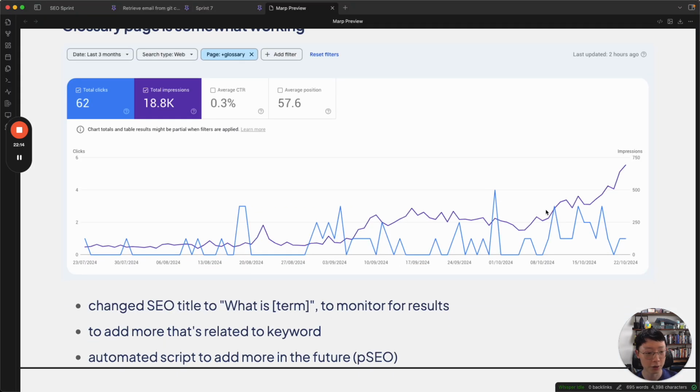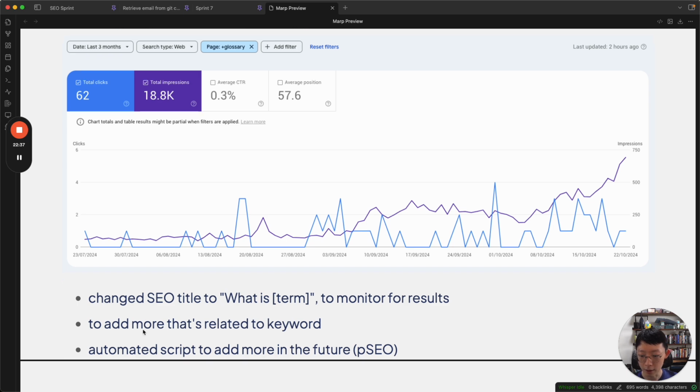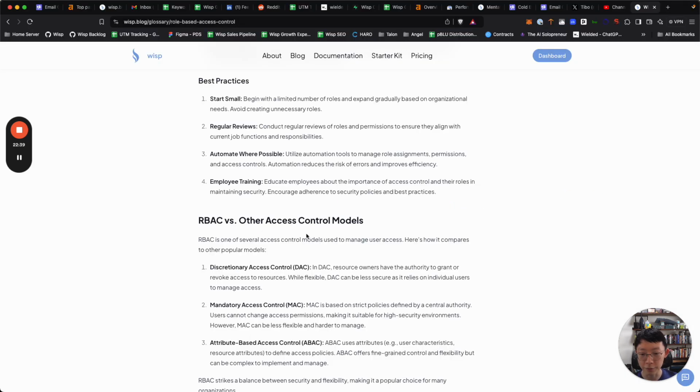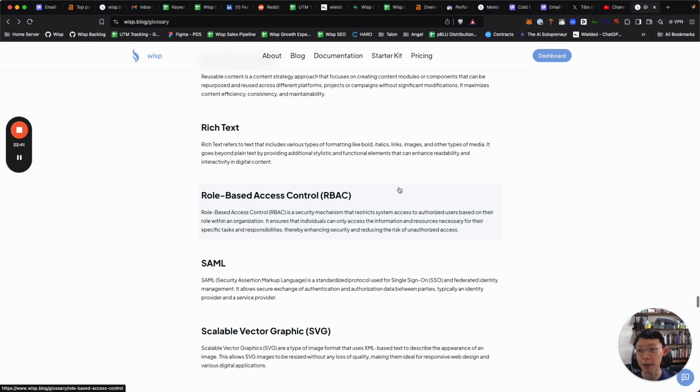But anyway, I've been getting a lot more clicks recently, and I'm thinking, hey, I'm going to change a few things around. Number one, changing the SEO title to this, hoping that this bumps it up in terms of matching, that it's able to match terms better, right? And to add more content that's related to the list of keywords that I'm targeting.